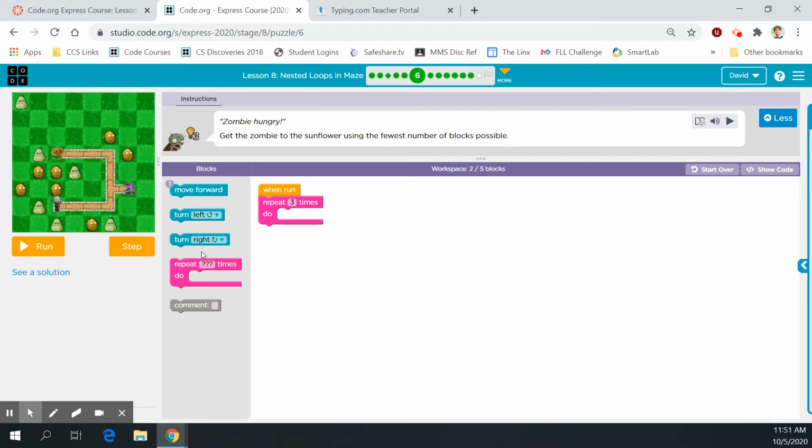Let's see. We want him to move forward 3 times, and then he's going to turn left after he moves forward 3 times. And that's 5 blocks. I'm thinking this will work. Let's see. So repeat 3 times. It's going to repeat this code 3 times, everything that's within the big loop. So repeat 3 times, move forward. So 1, 2, 3, turn left, and then zoop back up to the top.